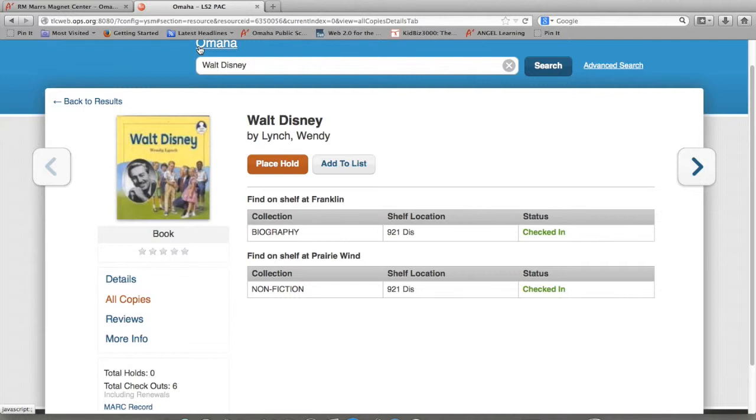And that is basically how you do a book search using Mr. Keel's website. If you have any questions, again, you can come see me, Mrs. Cervantes, in 169, or as always, go talk to Mr. Keel.